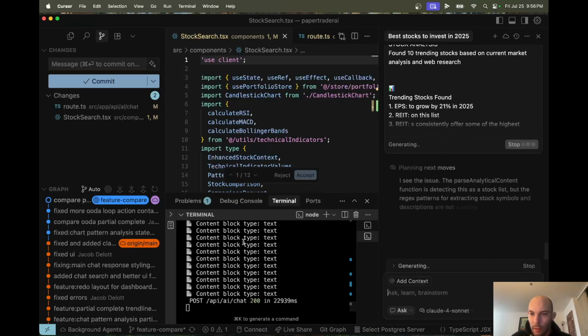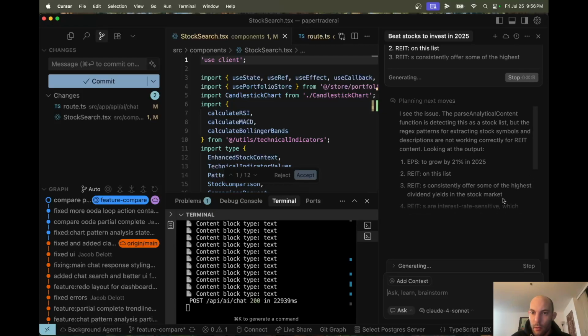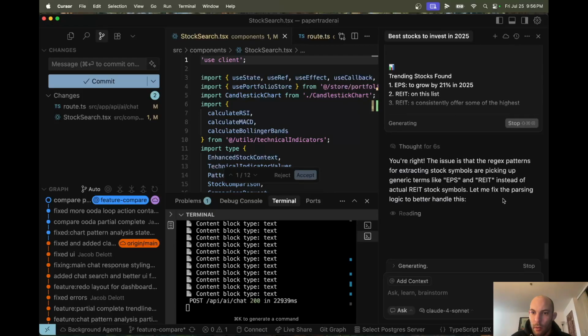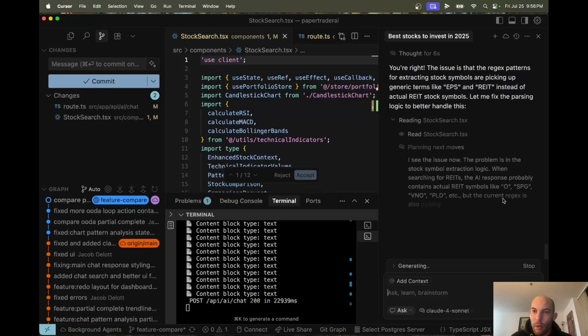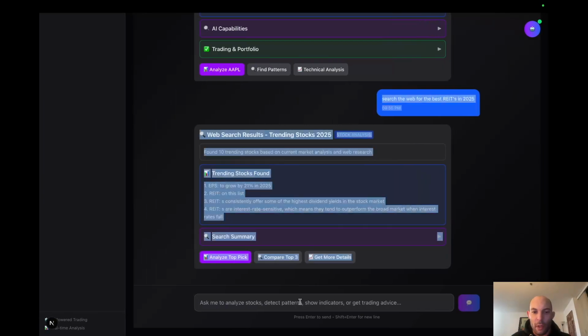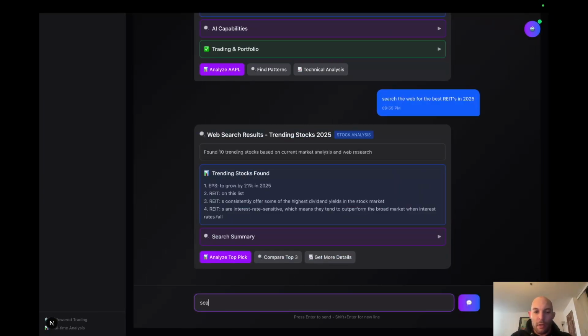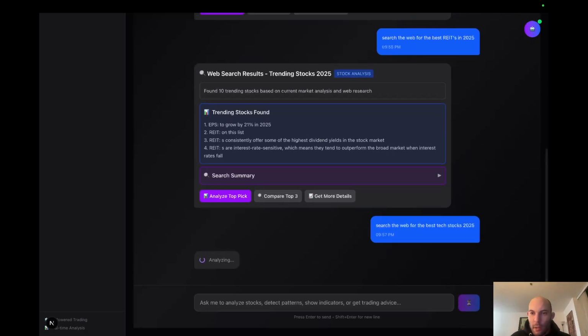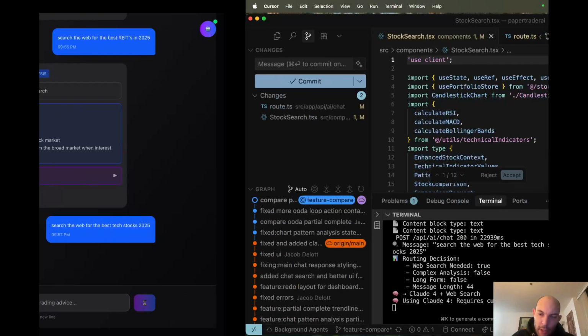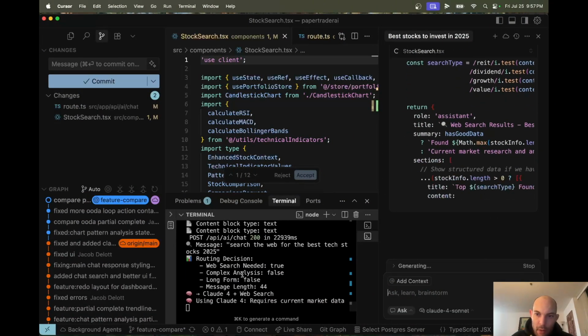What are we talking here? Oh, well, that was stupid of me. Hold on. I shouldn't have said that. Search the web for the best tech stocks 2025. It took in REIT as a stock ticker. That's why. Interesting edge case, though. Okay.